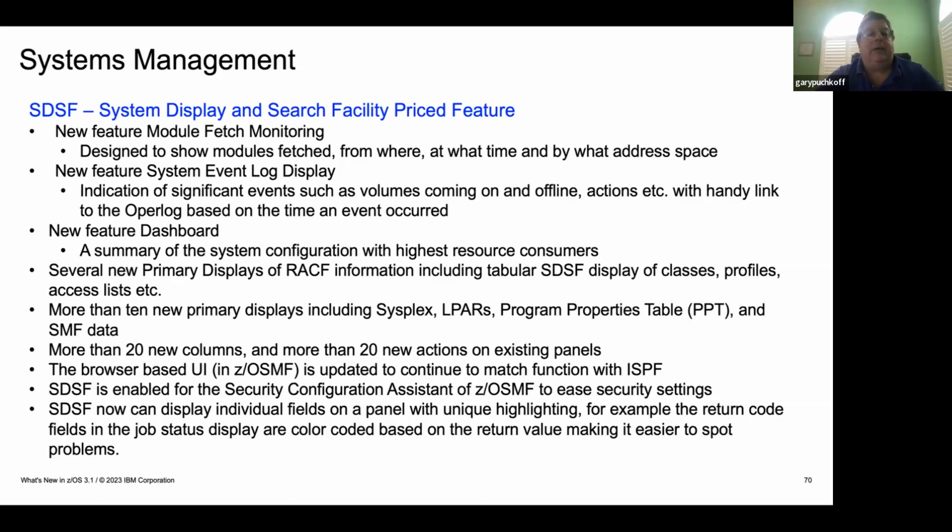There's a new dashboard which gives a summary of the current system configuration and highest resource consumers. There are several new primary displays of RACF information, basically giving you tabular SDSF displays of classes, profiles, access lists, etc. There are more than 10 new primary commands, including sysplex, LPARS, program properties table, SMF data. There's 20 new columns and 20 new actions. The browser-based UI has been updated to match.